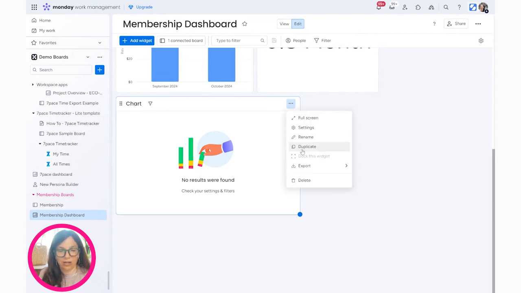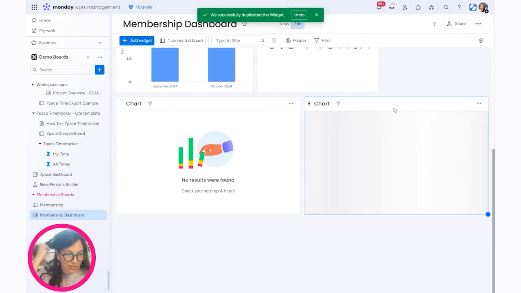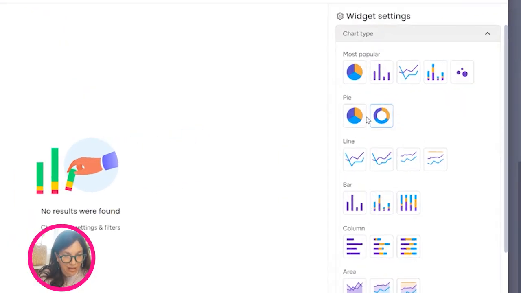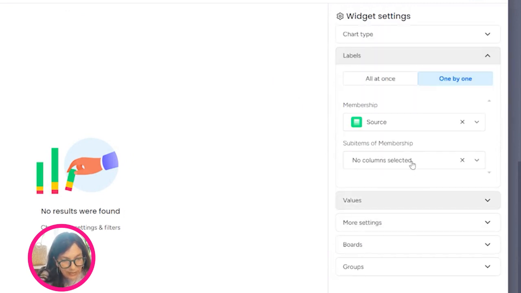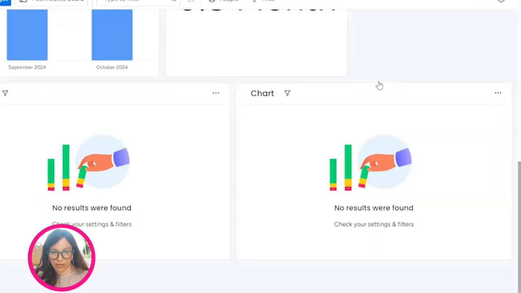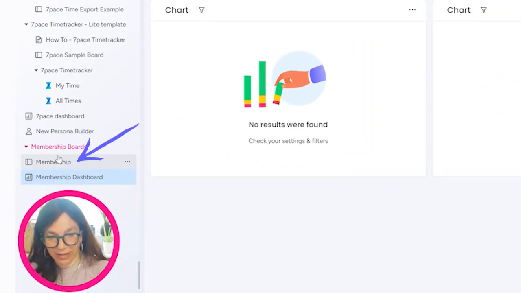But first I want to do another one of these, because I also want to understand who my audience is, what their level of Monday is. Remember, that was a column that we used. So I'll add this pie chart just to change it up a little bit. And this one, instead of being source, is going to be level of Monday. Now, nothing's showing up here because I didn't add any data into my board.